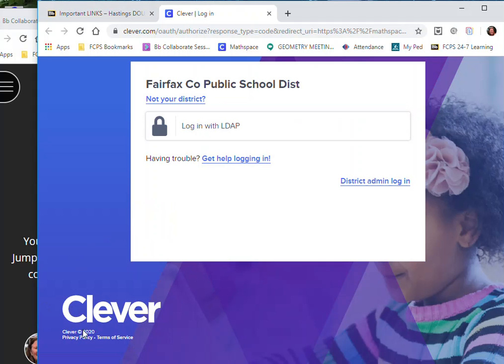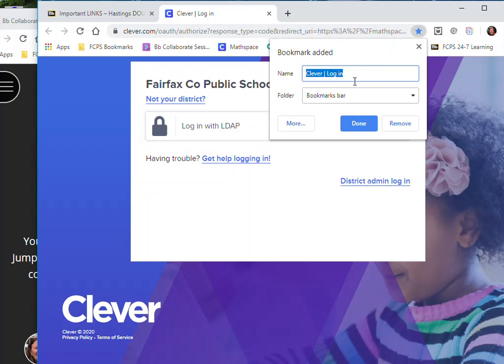If you click on this MathSpace, it will open you to the Clever. This is important. You need to have this Clever showing, okay? Then you're just typing in with your school login. At this point, you know what I would do? I would click the star and bookmark it, and I would name this MathSpace. I already have it named up here, but I'm going to do it again.